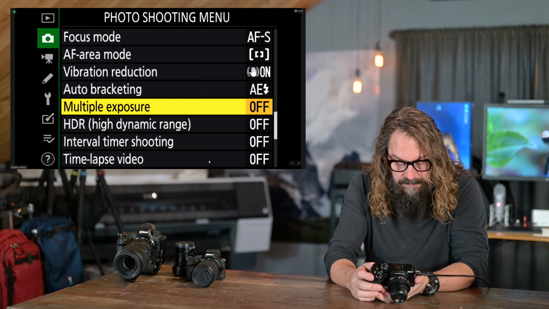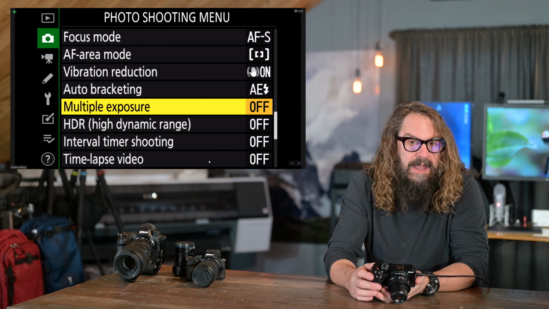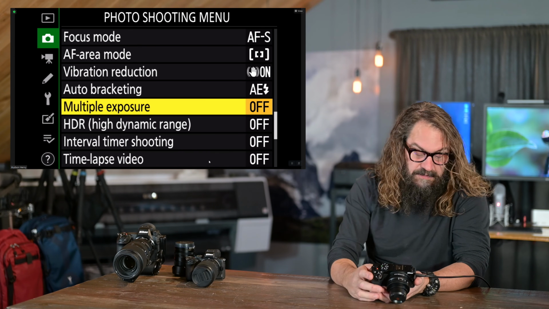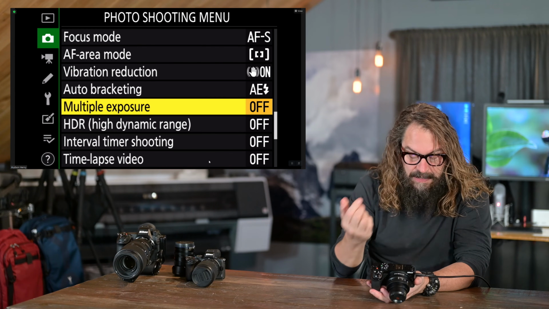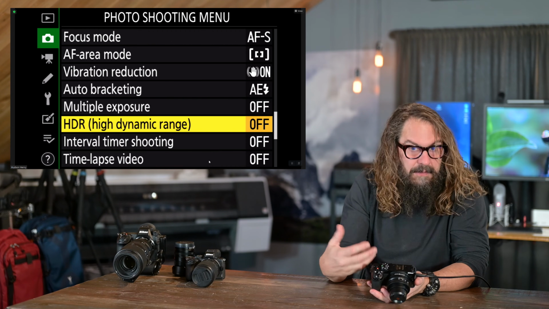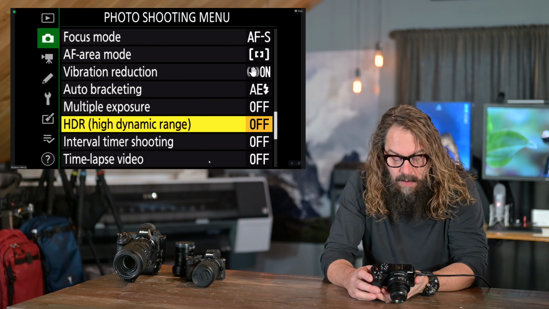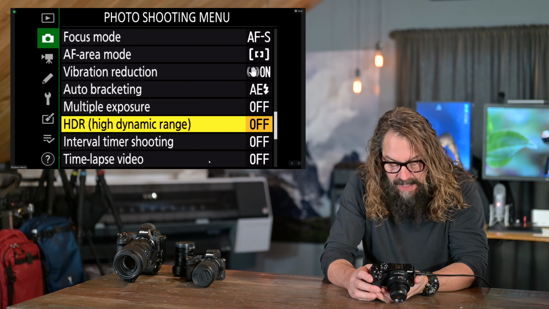All right, we go into multiple exposure. That's just for capturing as if you were in film and you didn't advance the film and took multiple exposures. You can do that digitally. High dynamic, and that's a JPEG only. High dynamic range, again, JPEG only. In camera HDR, I think it's way better to do HDR in post-production software.